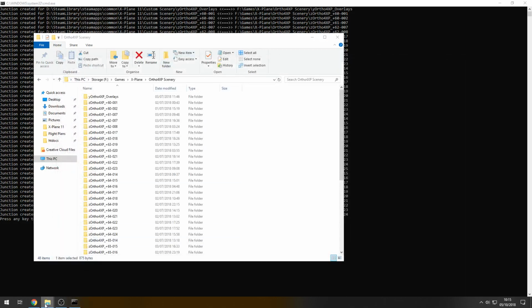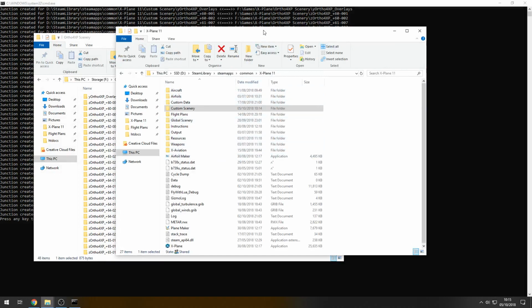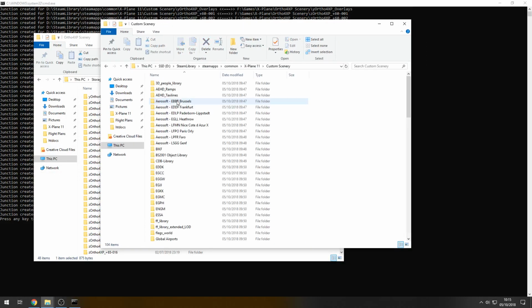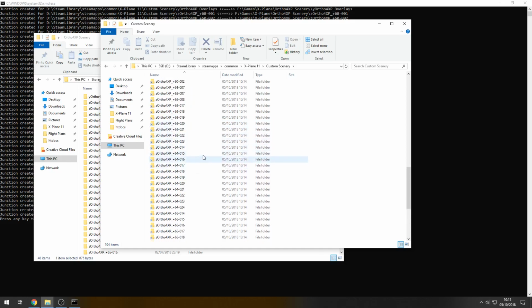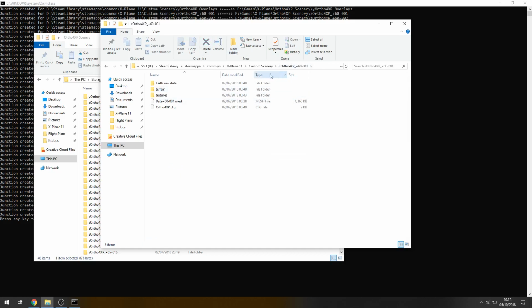And now if we head back over to our X-Plane installation and go into the custom scenery, you can see that we've started to get these folder icons with the little shortcut symbol in the bottom left corner. This is basically the linked directory that we've made using a junction. So it's exactly the same.